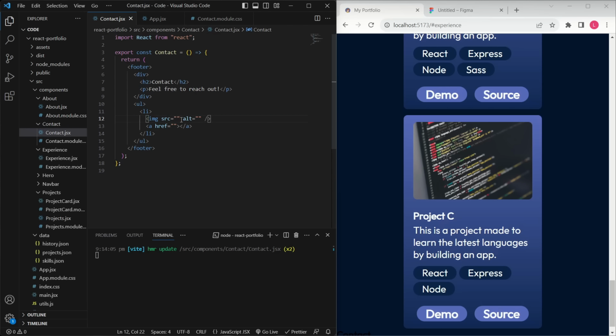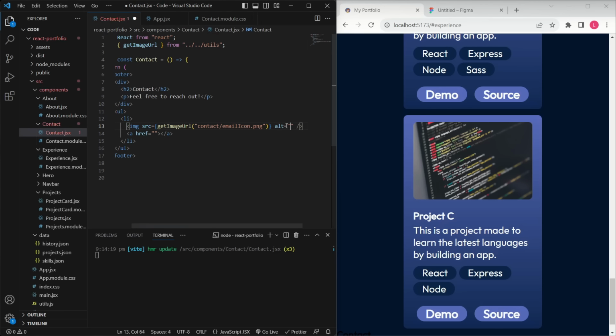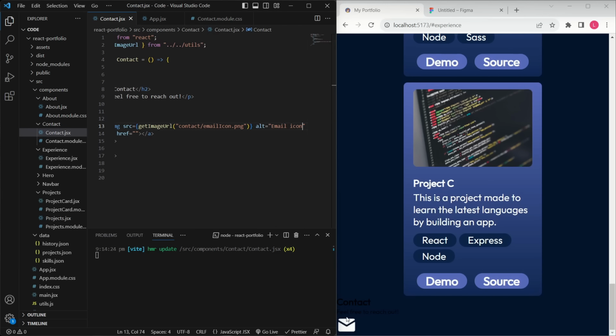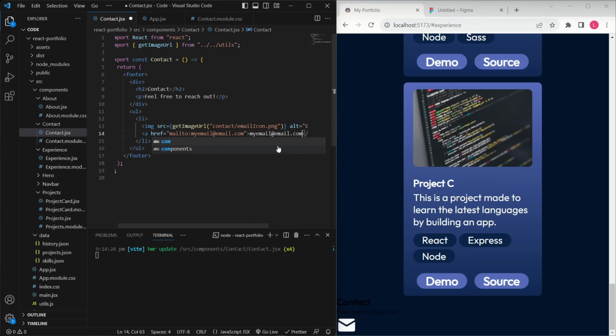Save that. For the src, we'll use the getImageURL function that we have, and this will say contact/emailIcon.png. The alt will be email icon, and we see the email icon at the bottom over here. For this href, instead of being a link to a website, it will be mailto: as we did before, my email at email.com, and the text my email at email.com.